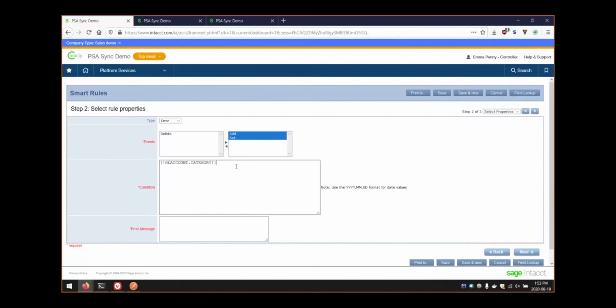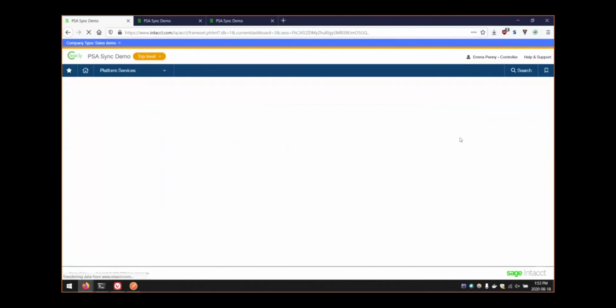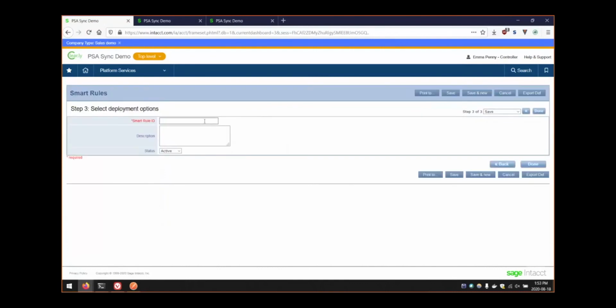And then lastly, I'll just fill in my condition. So we want to say that the category is not blank, so we'll just put in not equals and a blank string. And lastly, we'll give the error message that the user will see when they've tried to save their object and it didn't work. So we'll say something like, you must pick a category. And then we'll move on to the next step. And all we have to do is give it a name. So maybe require category. And then save.